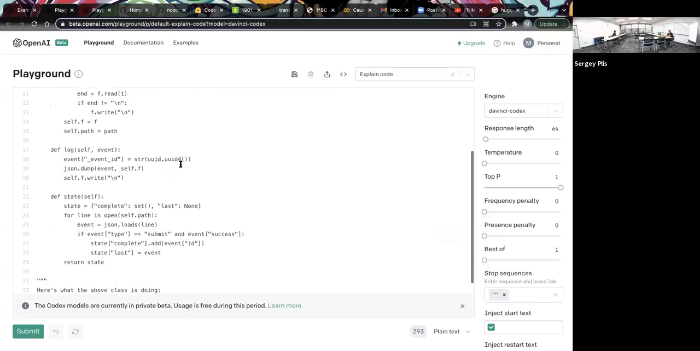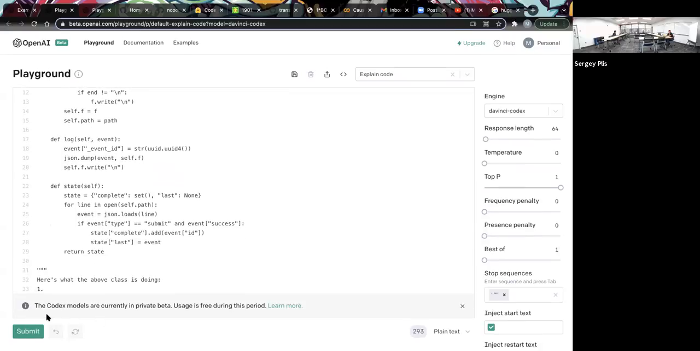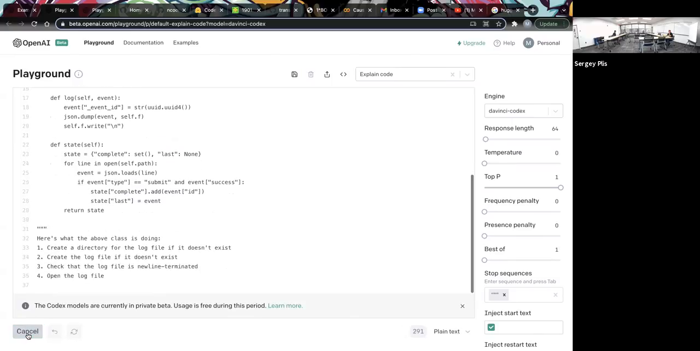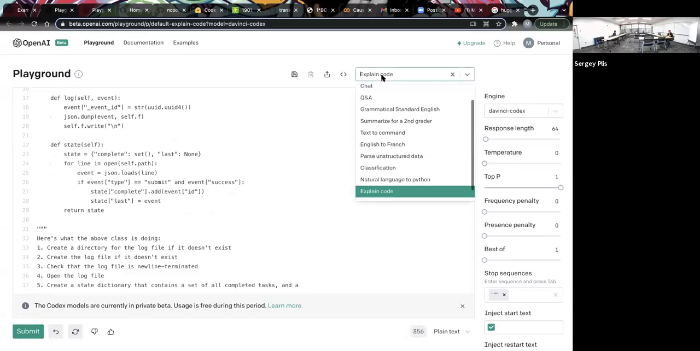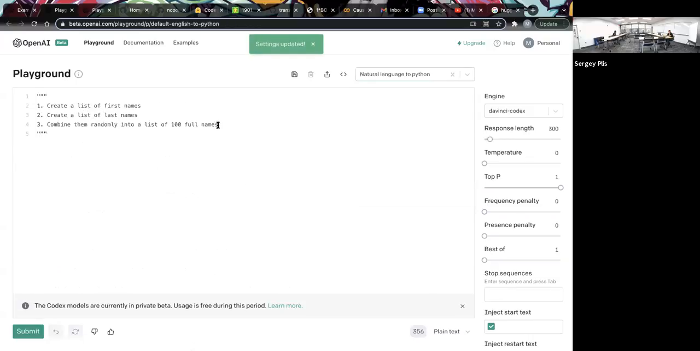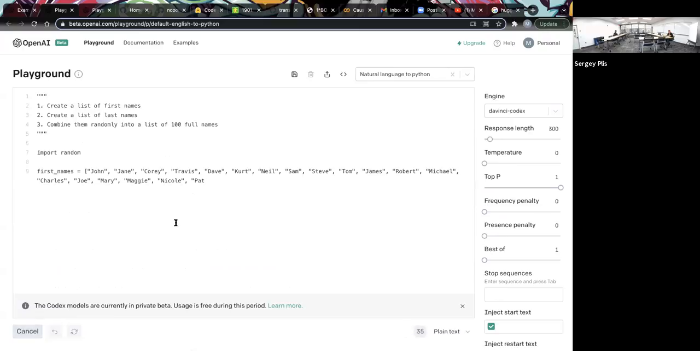Even if I just say submit it, like I don't know what this code is doing, it will just give me what that actually is. But this can be done by a normal GPT-3 as well. What I wanted to share is this: given a natural language description of what you want to code in Python, you just submit it, and this is how it works.